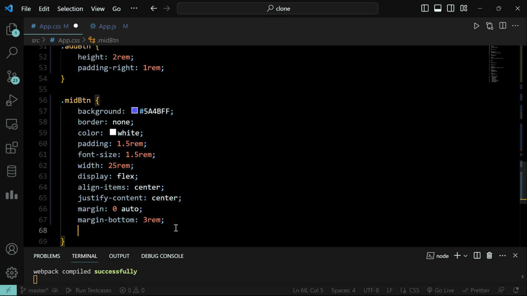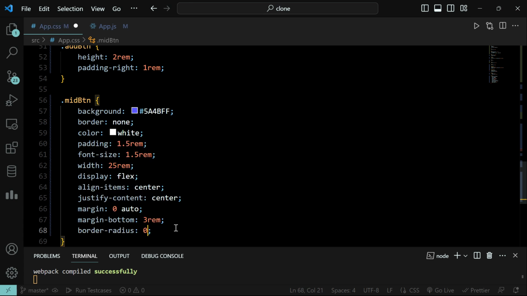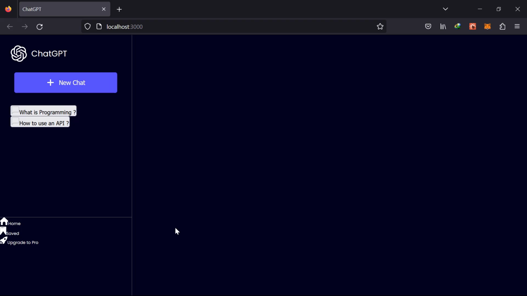And what more we can do is we can set the border radius. So border radius of 0.5 rem will look fine, I guess. So let's see. Yes, this looks great. What margin 0 auto did was 0 for top and bottom and auto for this side and this side. So it got aligned by itself.